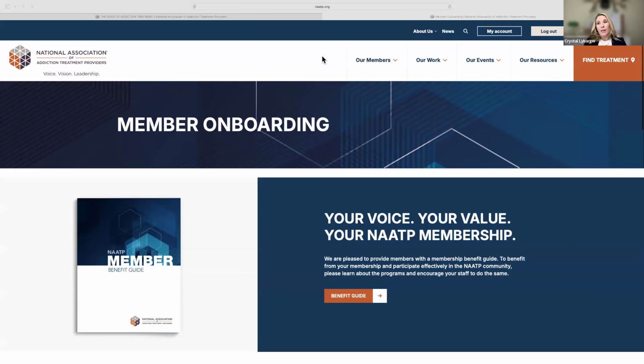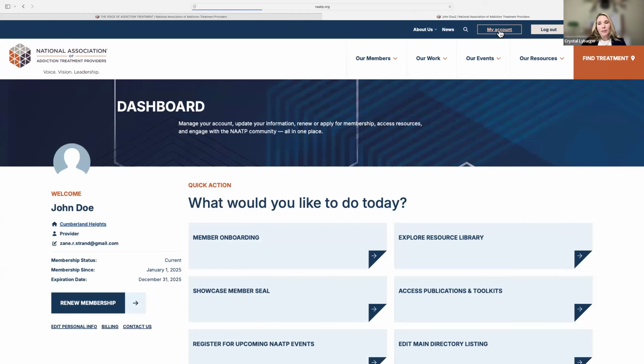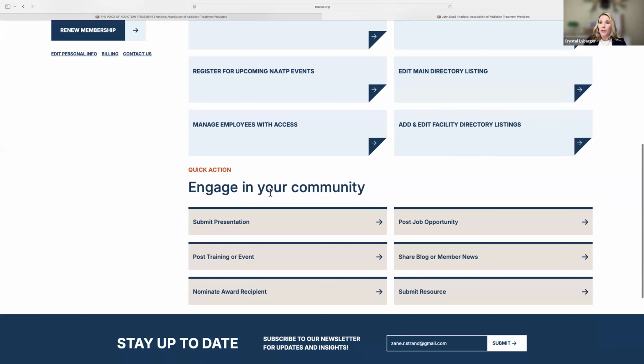That was the membership onboarding section. And again, it's really your launch pad from visibility, credibility, staff development, retention, and just maximizing your presence in the field. So we'll scroll down to the bottom of the dashboard, and you're going to see this quick action section. This space is designed really to help you engage with your NAATP community, and it allows you the opportunity to showcase your expertise. From this section, you're going to be able to submit presentation proposals.